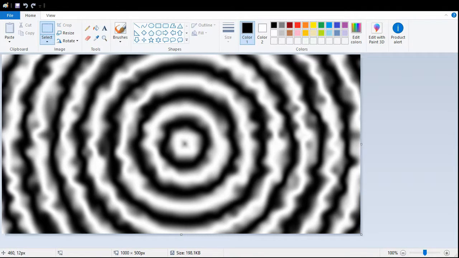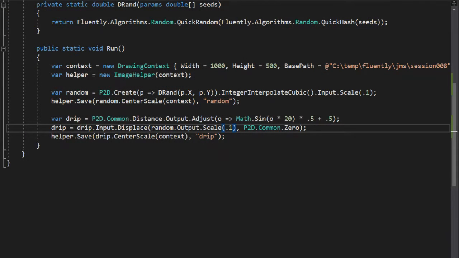Now what's going on here, and we kind of saw this before, is since the angle is 0, it doesn't really displace in the y direction, only in the x direction. But it still added some randomness to this, a little bit of turbulence almost.